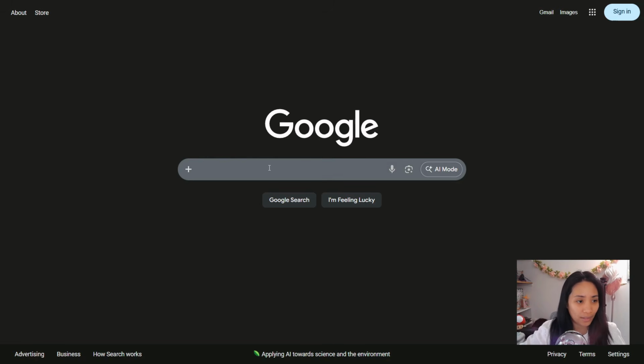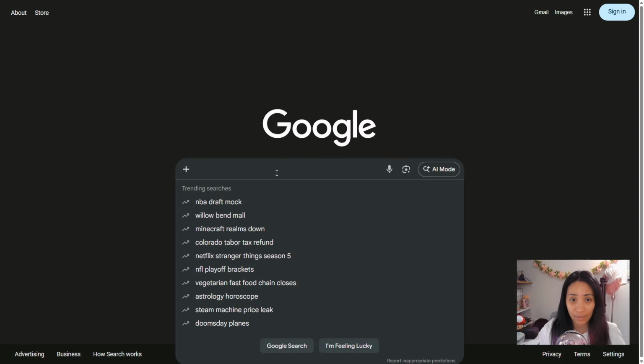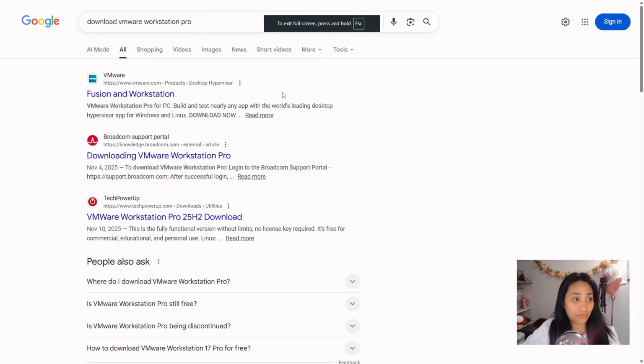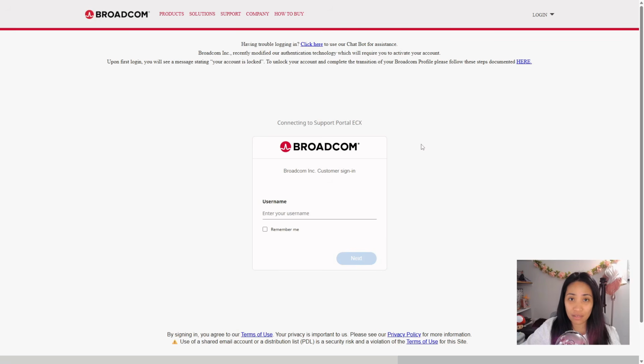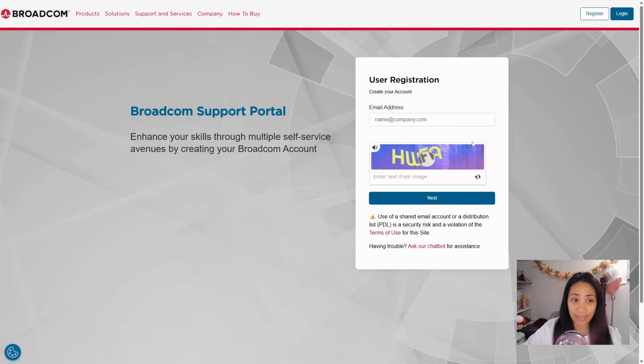So if we search for download VMware Workstation Pro in here. Okay, so let's check the very first one in here, and if we click on download, it will ask us for our login, so we have to sign in first before we can download, unlike VirtualBox and other platforms. So if you don't have an account yet, you can go to login here and just register an account. And once you have registered, now you can start logging in.